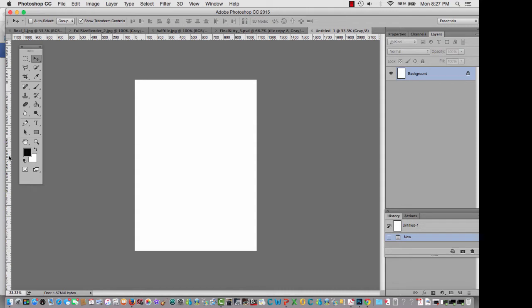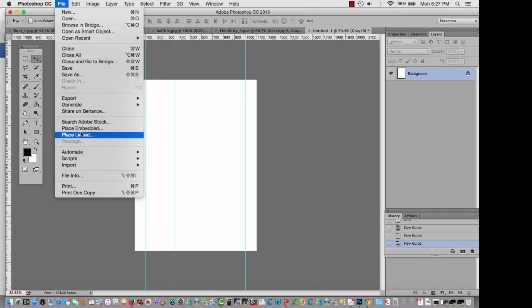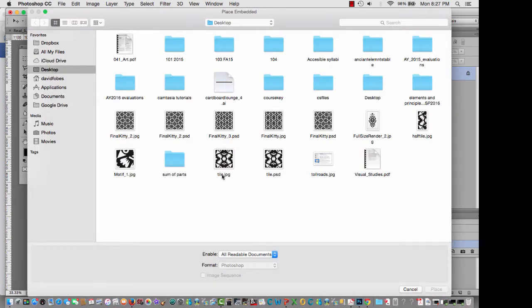So let's just go ahead and pull the guideline. So click on over here and we're going to snap it to 100. I'm going to pull another one to 1000. Okay, so now let's go File, and let's start with our motif.